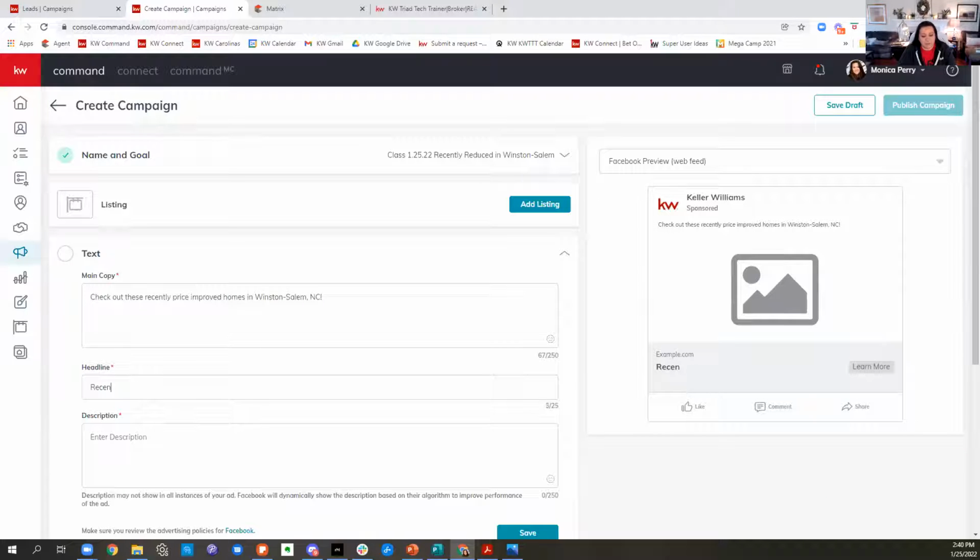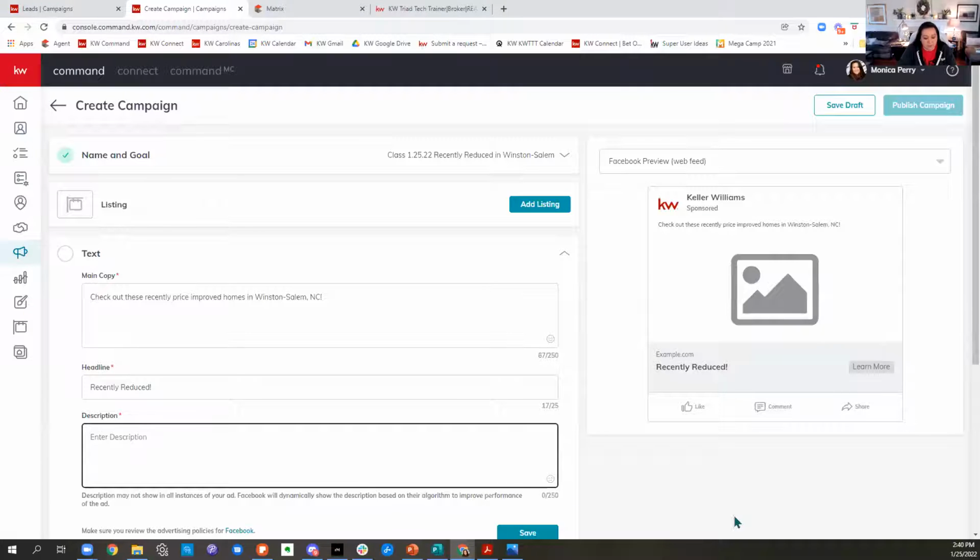Headline: recently reduced homes in Winston-Salem. Oops. Too long. Recently reduced. Short, sweet, and simple and to the point is the way to go. All right. So recently reduced there. Check out these recently reduced Winston-Salem homes.